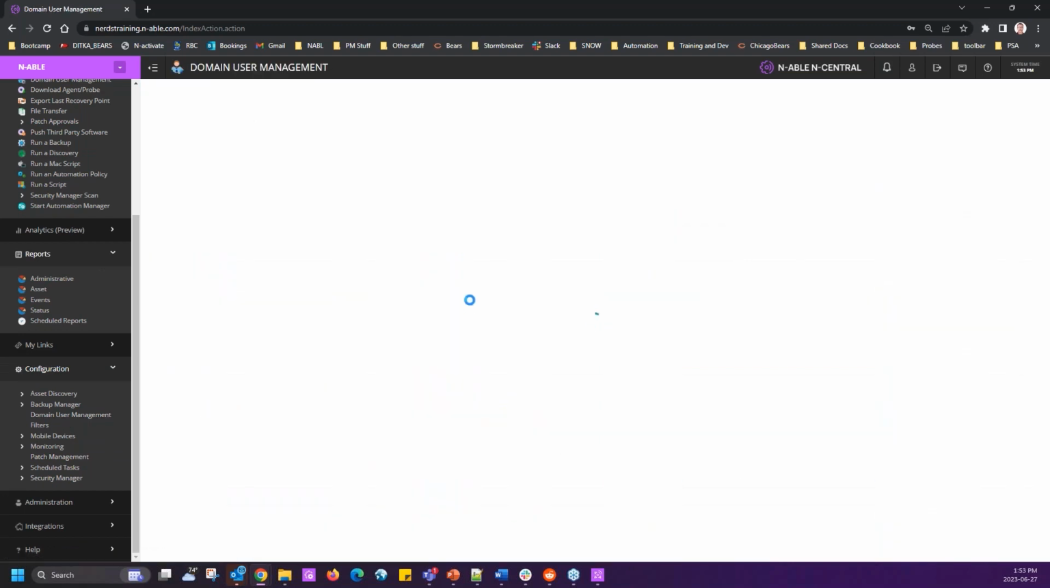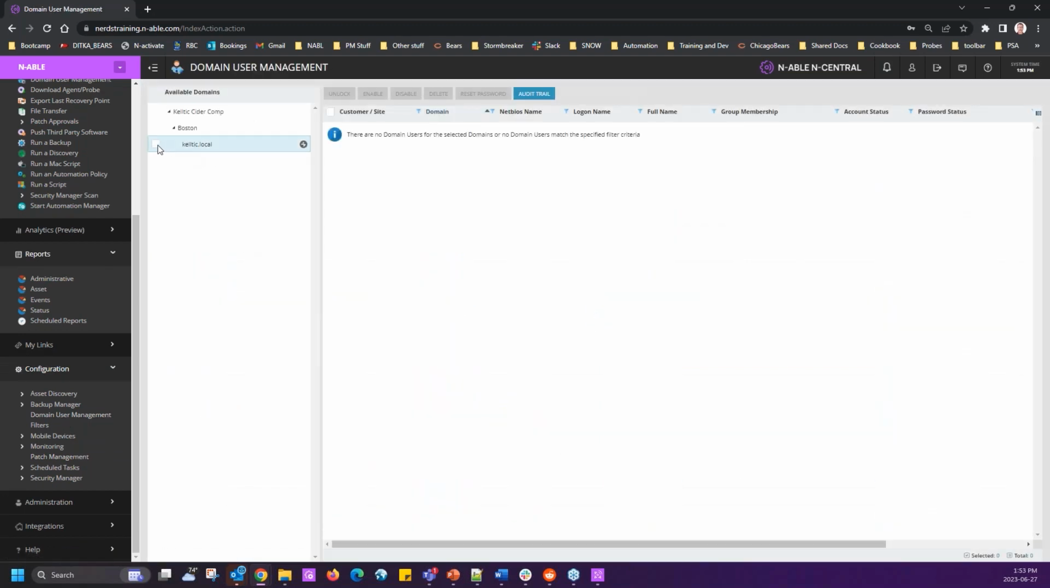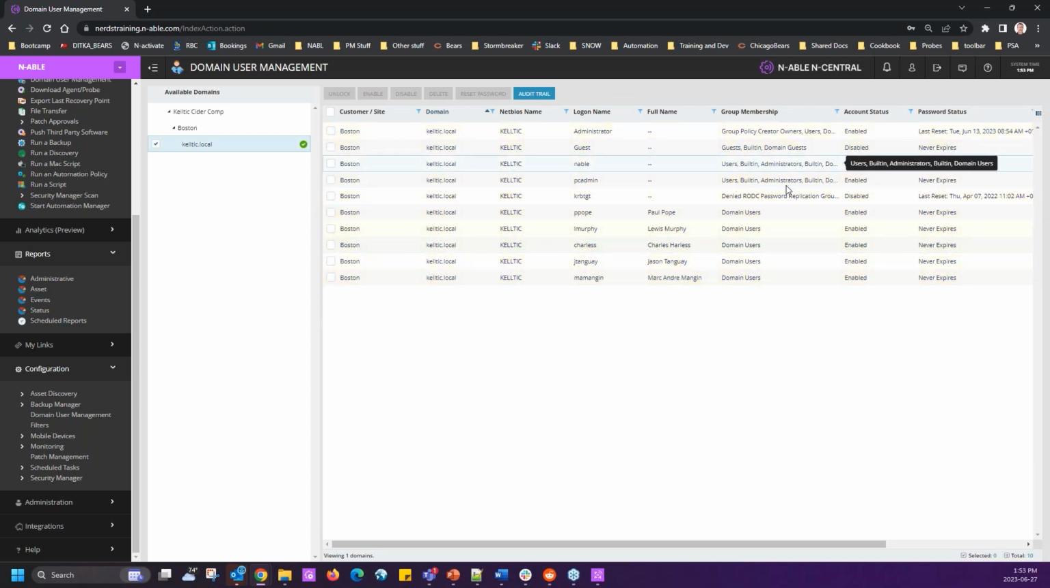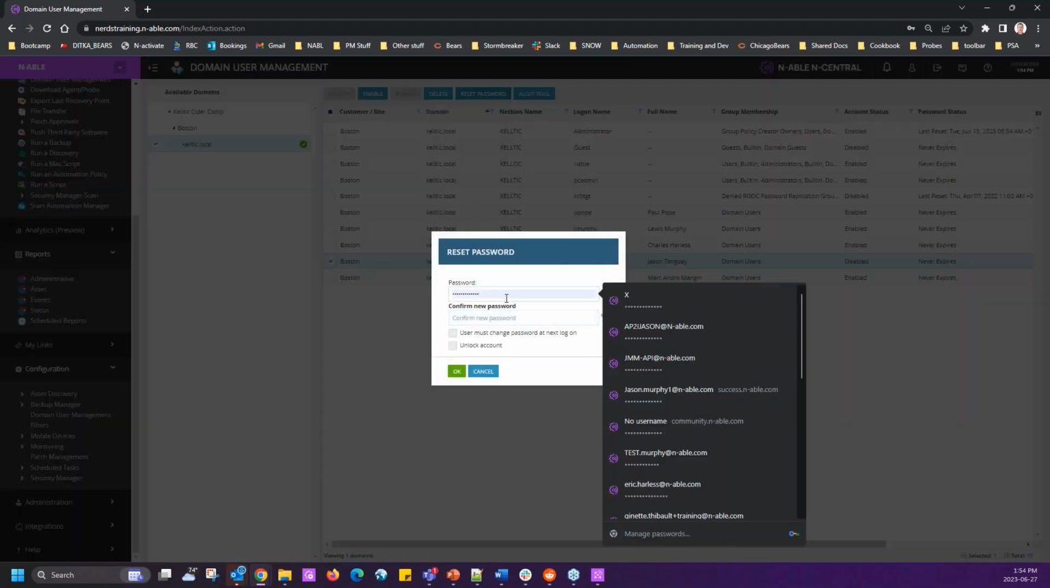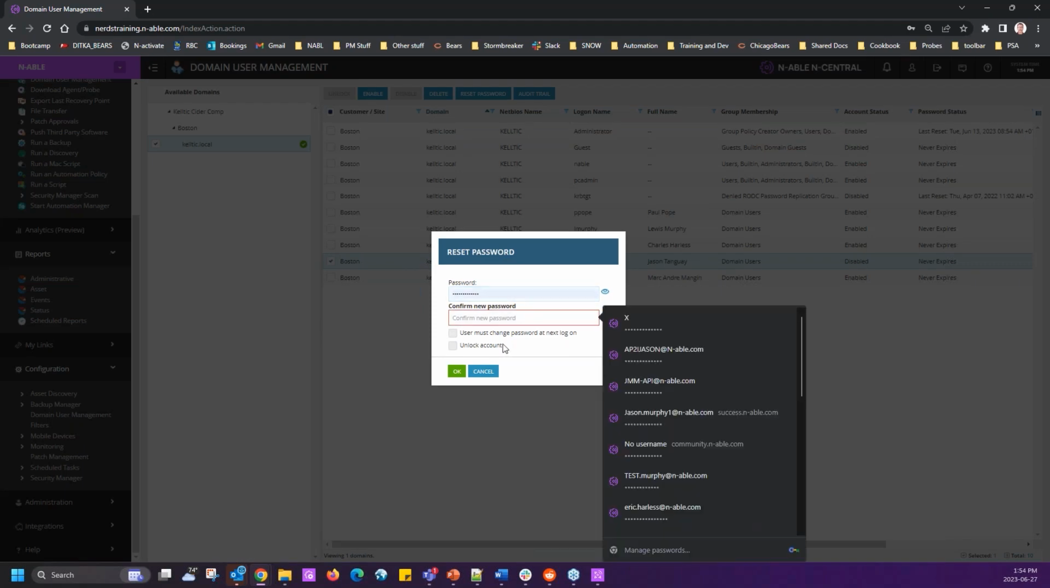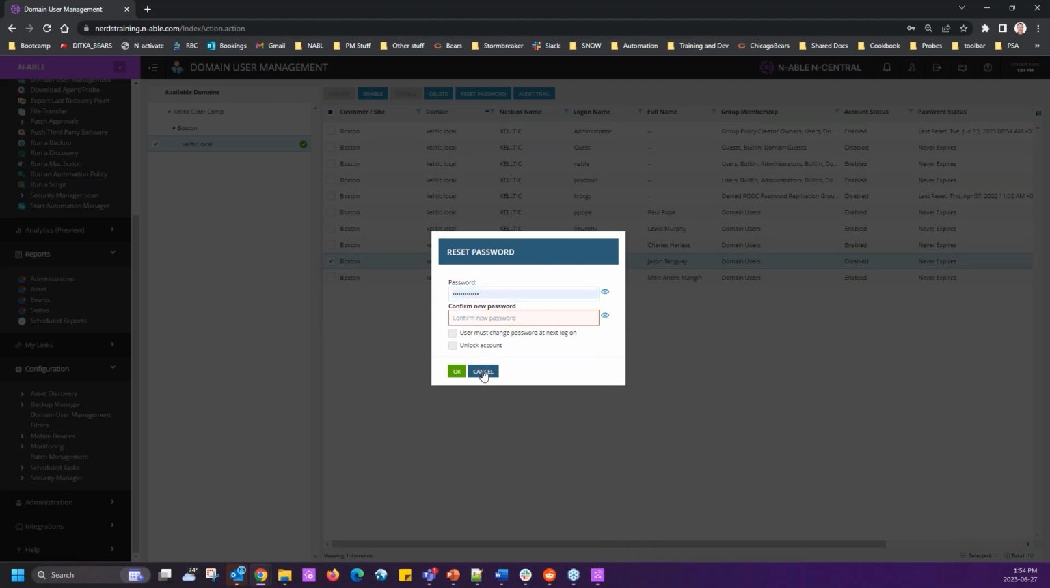But it's one of those things where if you come in here to configuration, and you click on domain user management. Now I only have one domain in my N-central, which is Celtic.local. But you can see down here, we've got Jason Tanguay, which by the way is a hybrid of Jason and Marc-Andre. When you come in here, you can see that we've got him. And then what I can do very, very quickly is simply disable the account. It's done, right? And it says disabled over here. It's actually disabled, okay? Now, maybe somebody is locked out or what have you, you can reset the password as well. All you have to do is give them a password, unlock the account, for example, and you're done.